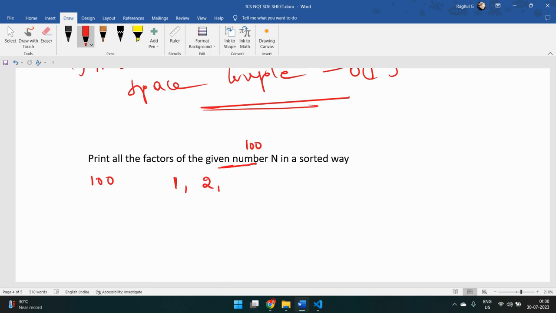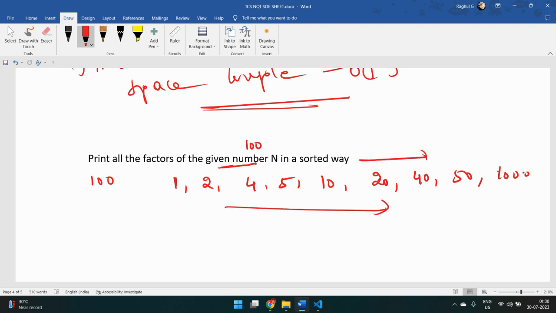Whether 100 is divisible by 3? No. 4? Yes. 5? 6? I'm not sure. 6 is not there. 7, 8, 9, 10? No. The 10 is available. Then we have 20 and 40 and 50, then 100. Am I right? So I'm going to have the series of factors. We are supposed to print all those factors in a sorted way.